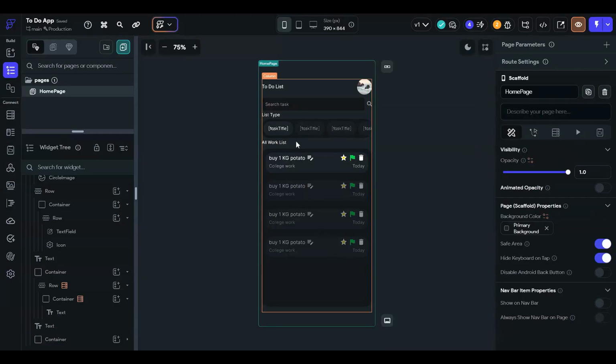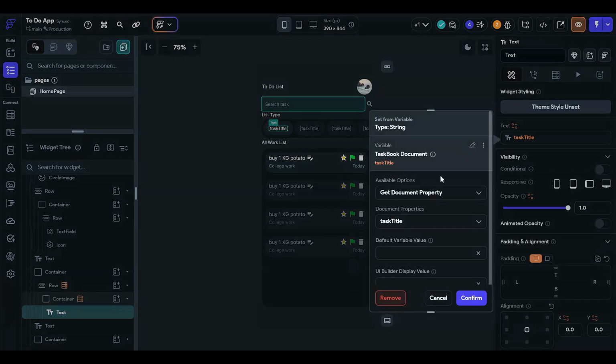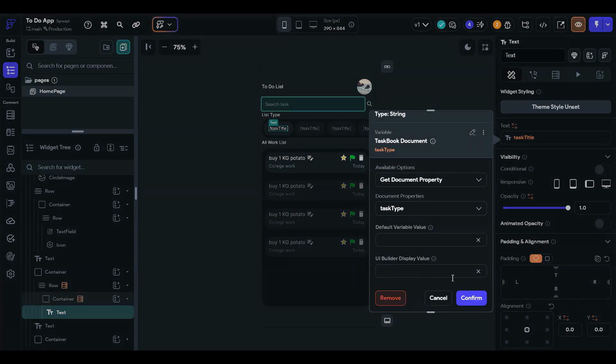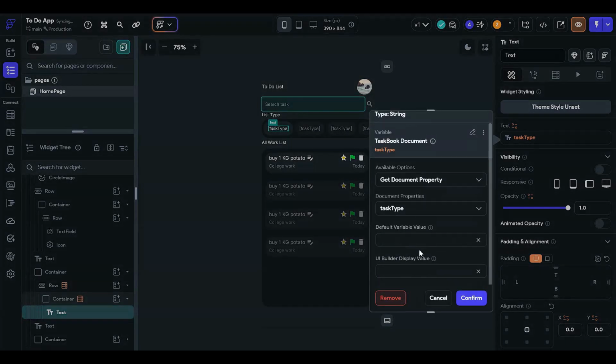Now you can see that we have, okay, this is the list of types, so we should select the type, task type, and default variable value should be default. We will create a default list. If the user doesn't select any type of list, then it will go to the default list.